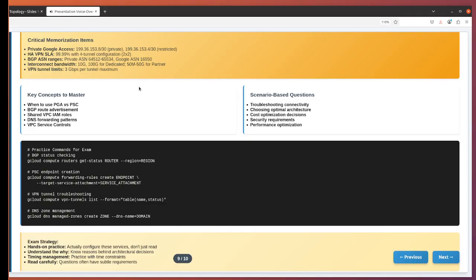Shared VPC scenarios test your understanding of IAM roles, cross-project networking, and centralized network management. Know the roles like compute.networkUser, and understand host project versus service project responsibilities. DNS integration scenarios are common, including Cloud DNS forwarding zones, inbound forwarding, and hybrid name resolution. Understand how to design DNS architectures that work bi-directionally. Practice with hands-on labs whenever possible. The exam includes scenario-based questions that require understanding how all the pieces work together, not just individual component knowledge.